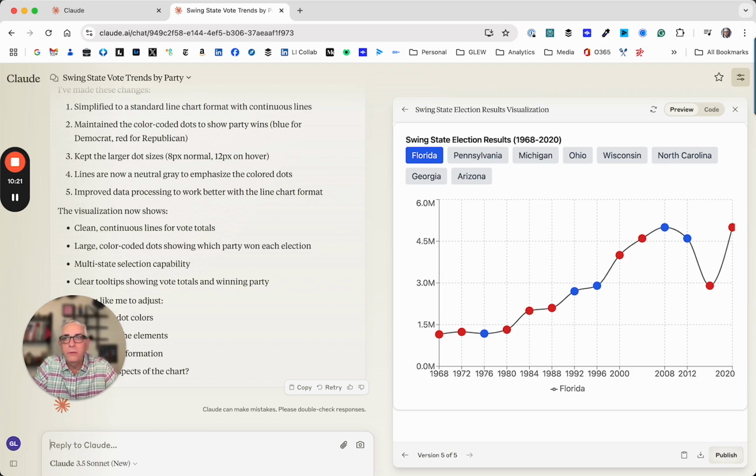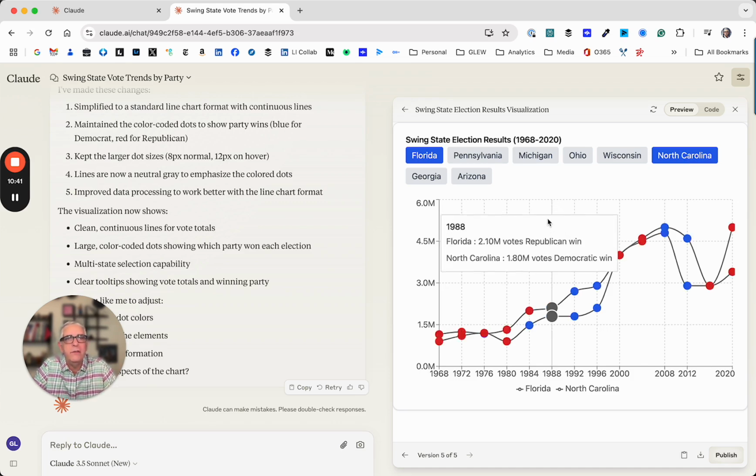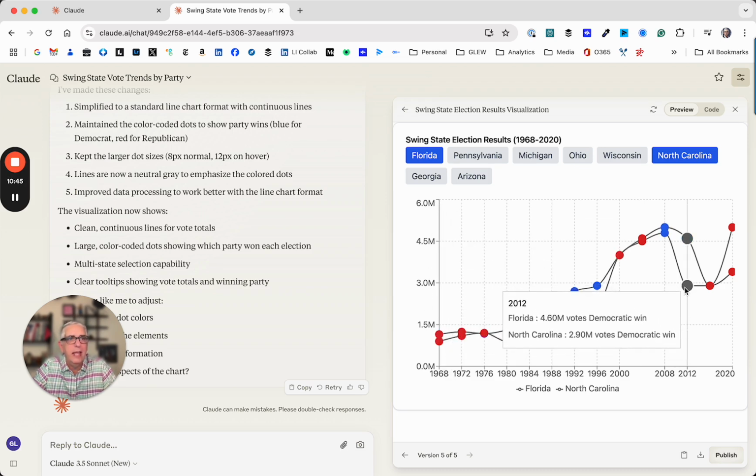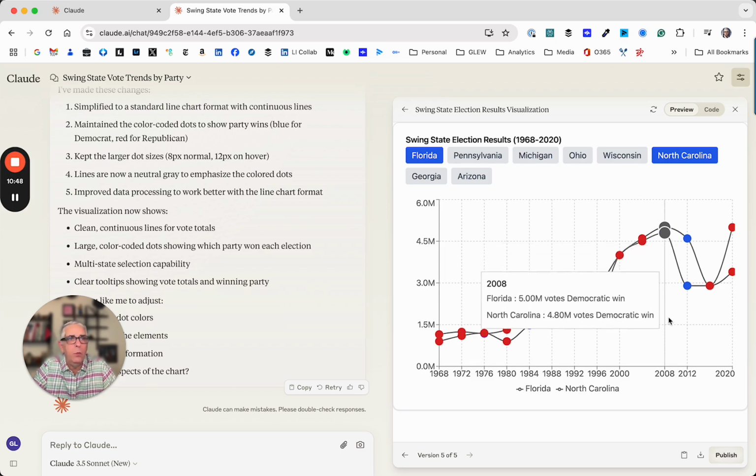Okay, and Claude has responded once again. This is looking much better, though it is still having trouble with the line segments and making the line segments a different color. And that's okay. We're still able to look at North Carolina and look at Florida and see how the change in the voting numbers has occurred, as well as what year it was in and which party won.